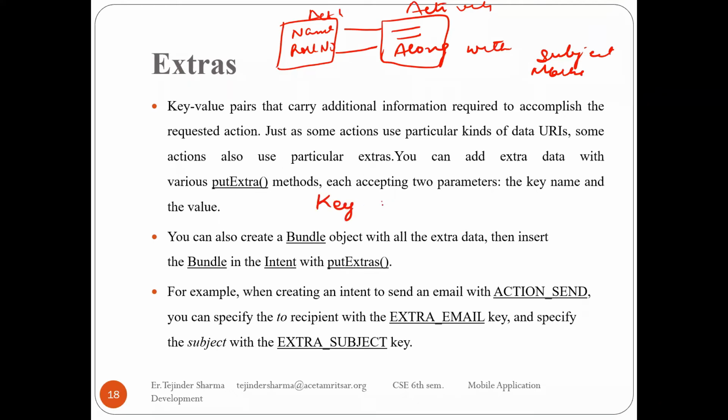Key is name, and suppose the name is ABC. And roll number will be the key, and the value will be 123. These are two values. Suppose the name of the person is ABC having the roll number 123. Along with the subject marks, this data has to be displayed on activity 2. So on activity 2, you will get the name and roll number through the intents.